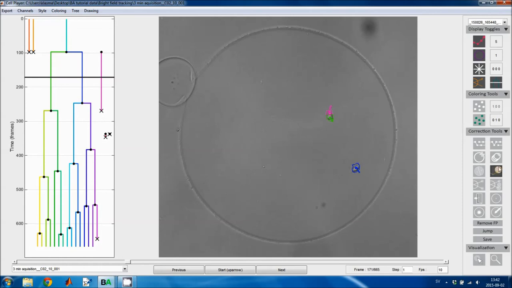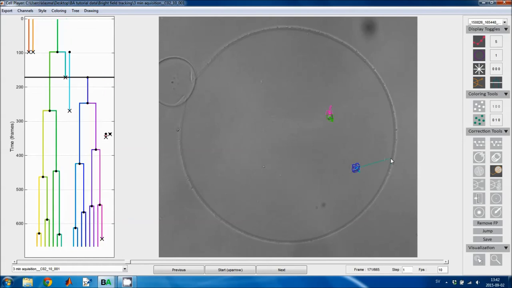The next tool lets you do the same thing, but you click on a center point in the previous image, and then you click on a cell that you want to copy. The cell that you click on will be copied from the current frame onward and linked to the partial track that you just created. So if I click here, then I link it, and I also keep the cell that I clicked on.